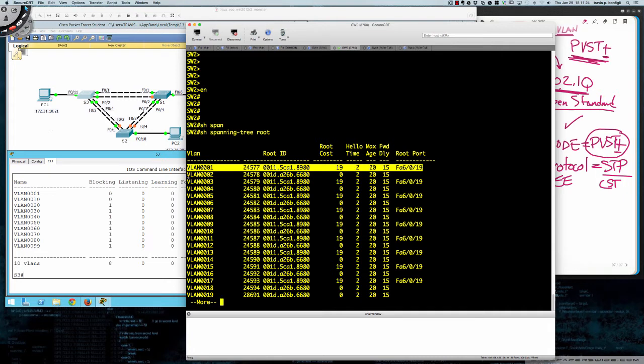But let's take a look at VLAN 2. For VLAN 2, right, my cost is 0. And if my cost is 0, and we've got 24578 here, and I don't have to go out a port to get to the root bridge, what does that mean? Let's take a look.